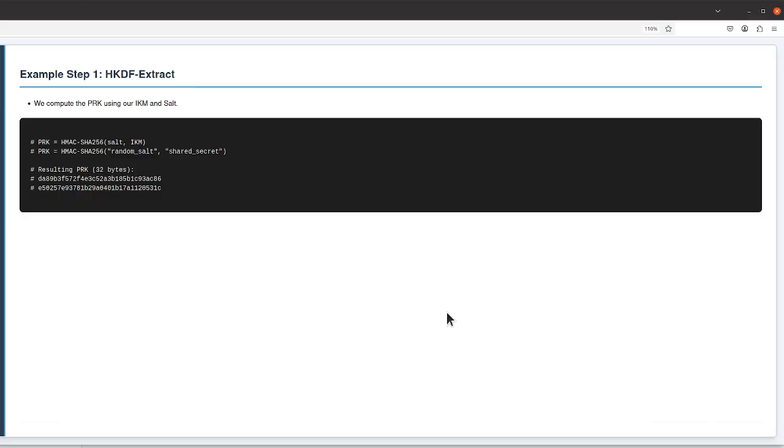When we compute this, the HMAC-SHA-256 function will produce a 32-byte output, which is our PRK on the slide. You can see the exact 32-byte hexadecimal value that results from this operation. This is our new, high-entropy master key.